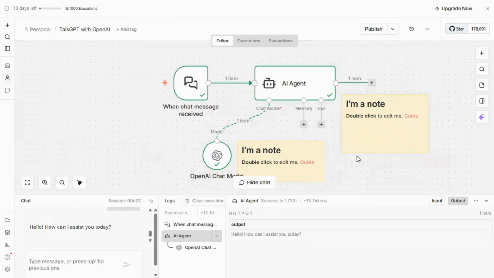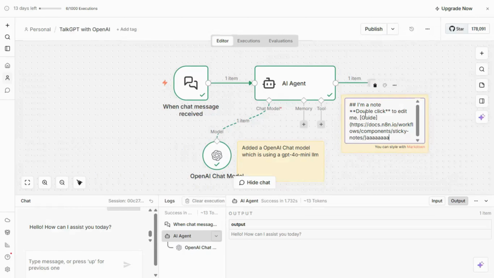I think that is all for today. But before leaving, let's type in a comment here. Let's say: added an OpenAI model using a GPT 4o mini LLM. And this is the AI agent.